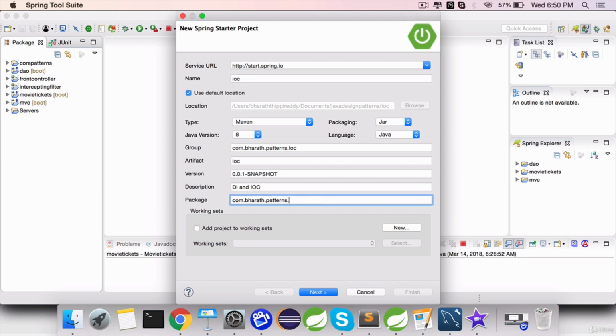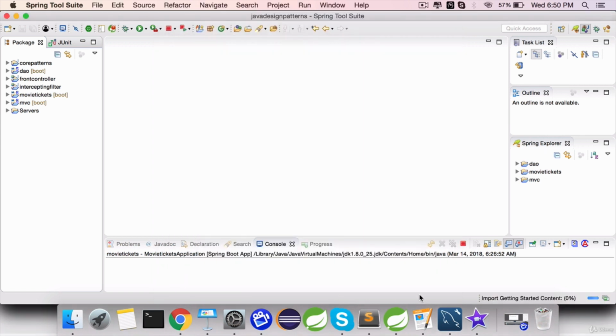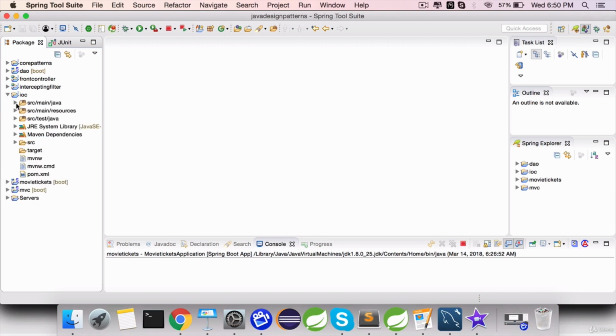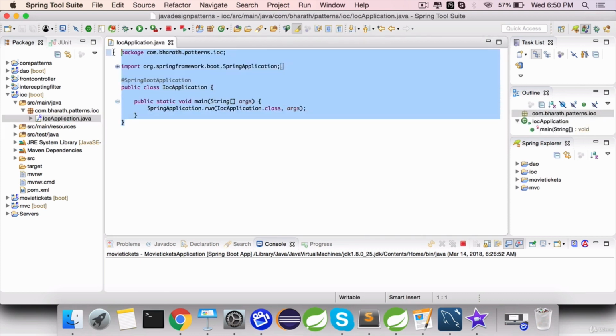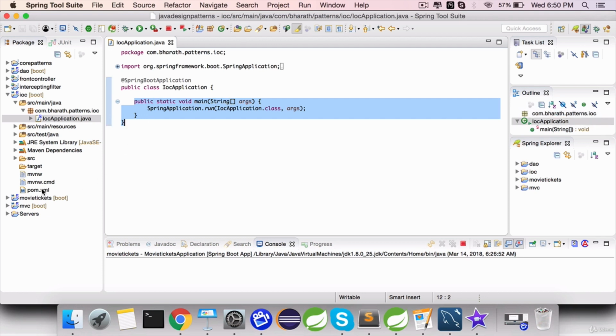The package name should also be com.bharat.patterns.ioc. Click Next, hit Finish. That will create a project called IOC. It has source main Java with the application class. This is the starting point of our Spring Boot application. When we run our application, this is the class that will be run, as you will see later on.